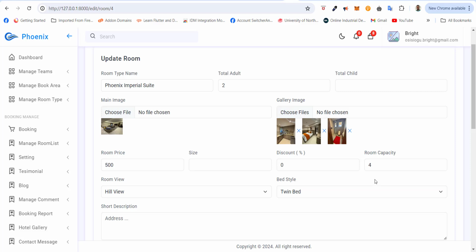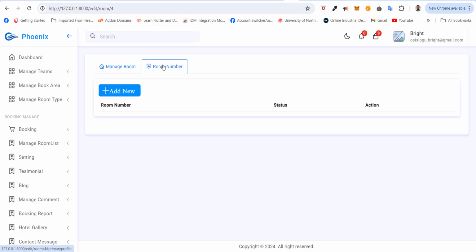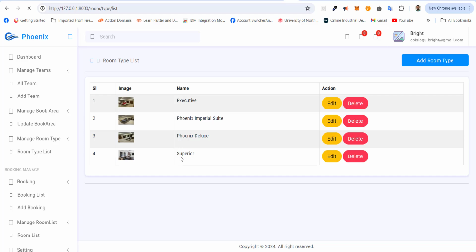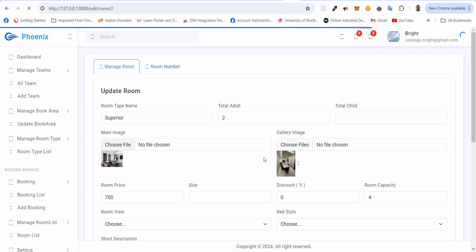Now, since we say the room capacity here is 4, if we go to room number, we can add. I've not yet added for the Phoenix Imperial. Let's go to one that I have added for. Let's go to room type list again, and let's quickly go to Superior. Okay, Superior, edit. How many rooms are Superior here? Let's check it out. 4 as well. Now look at all the pictures. You can load as many pictures as you want right here.